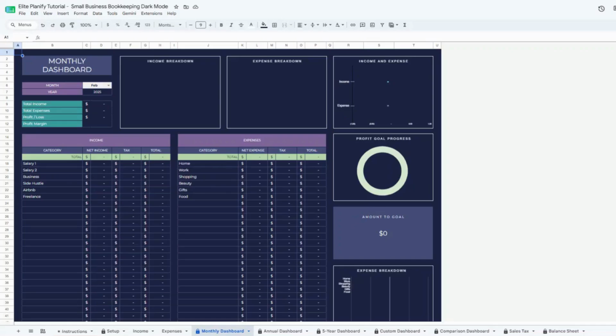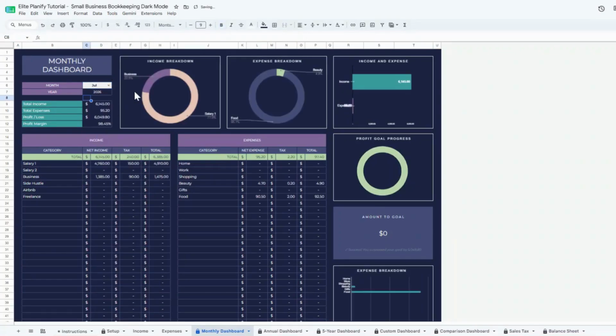This page provides a complete overview of your business performance for a selected month. Start by selecting the month and year at the top. The dashboard will automatically pull all the income and expense data you've entered for that period. You'll instantly see key metrics including total income, total expenses, profit or loss, and your profit margin, giving you a quick snapshot of how your business performed during the month.